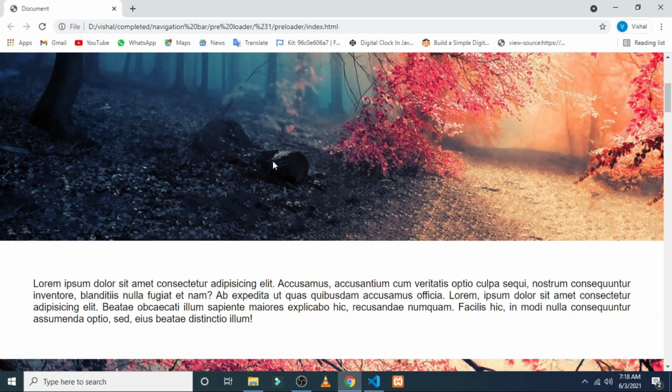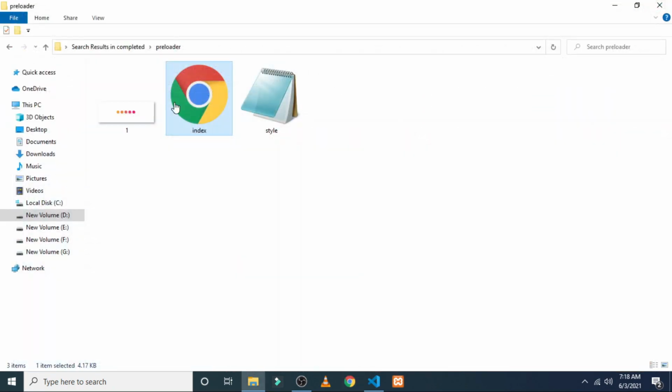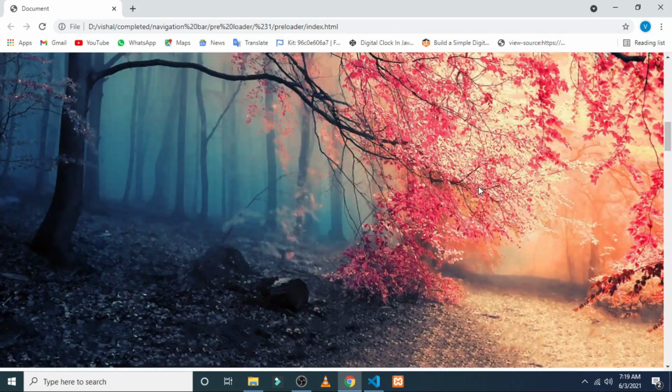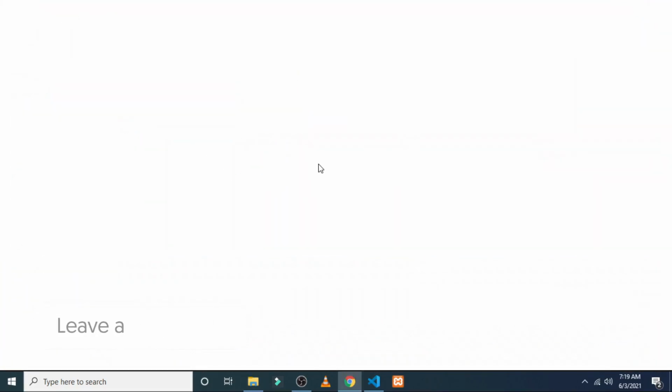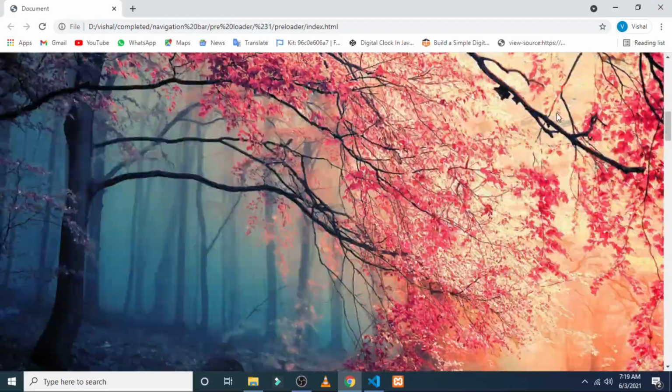As you can see in this example, whenever I open my website in a new tab, there is a simple blink animation for a few seconds. That is actually the preload animation for our website. So we are going to create this.